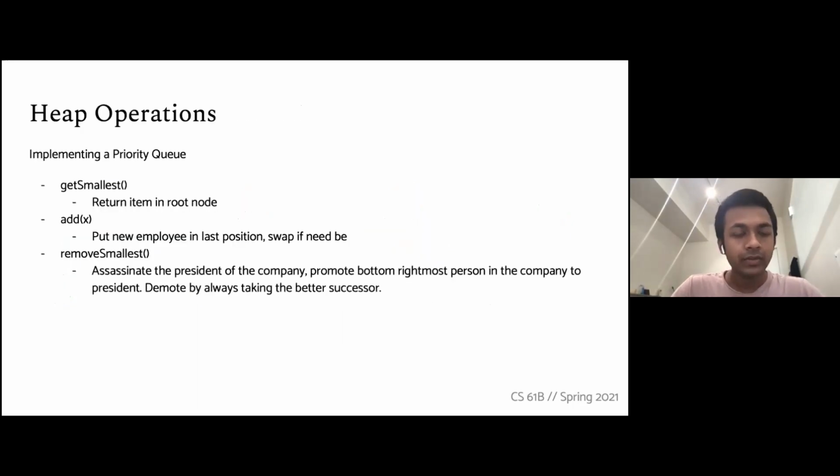Cool, let's move forward. So these are the operations that we need to implement on the heap so that it can successfully back up a priority queue. Get smallest, add, and remove smallest. And we've described here the methods on how this works, right? But let's take a look at a visual example for this.